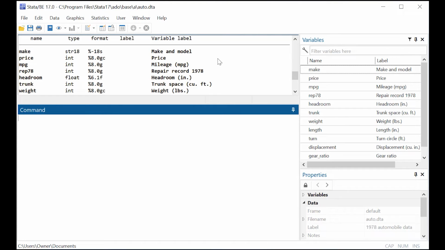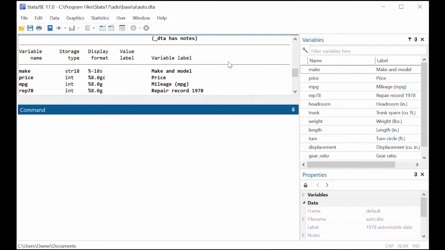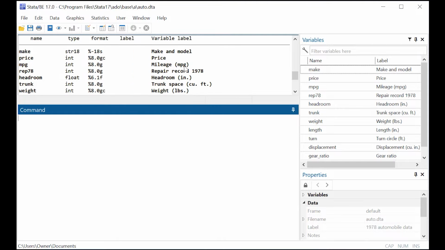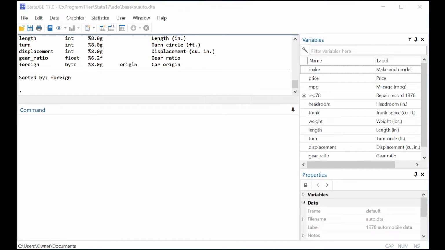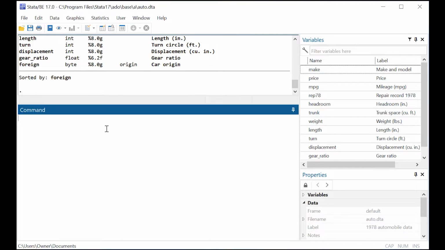As you can see, we have data on 12 variables. It's a bunch of cars from 1978. We have data like price, miles per gallon, headroom, etc. So let's leap right in. I'm just going to enter a line of code here and then walk you through it.